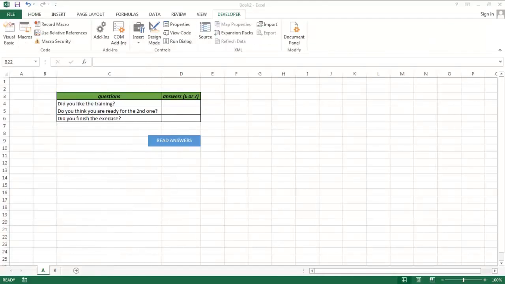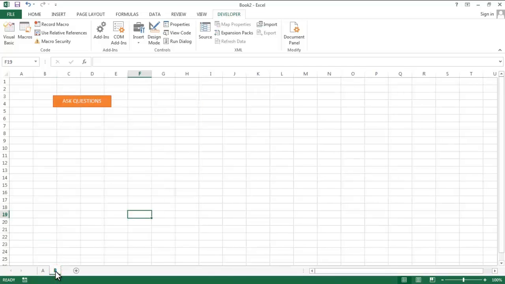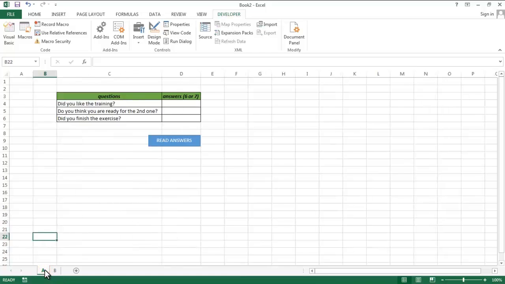Okay, so now it's time for you to practice. So as an exercise, I want you to create this file. In this sheet, A, you'll have a table with questions and answers. And in sheet B, you will have a button to run the macro. The macro will read every question in column C, and then we'll put the answers, 6 or 7, in column D.